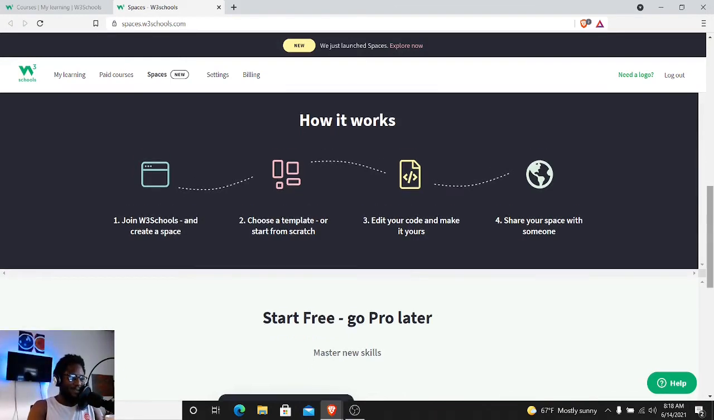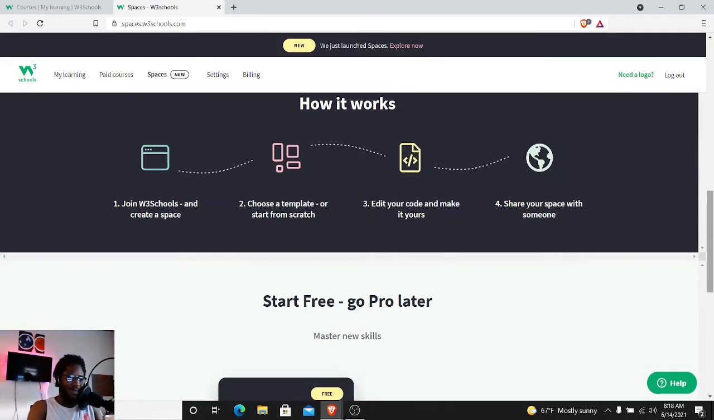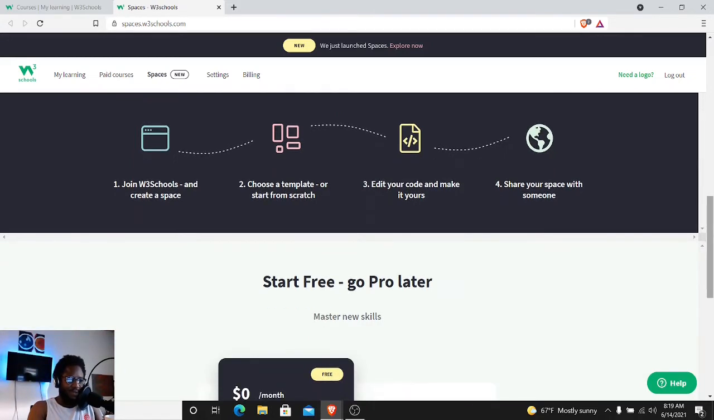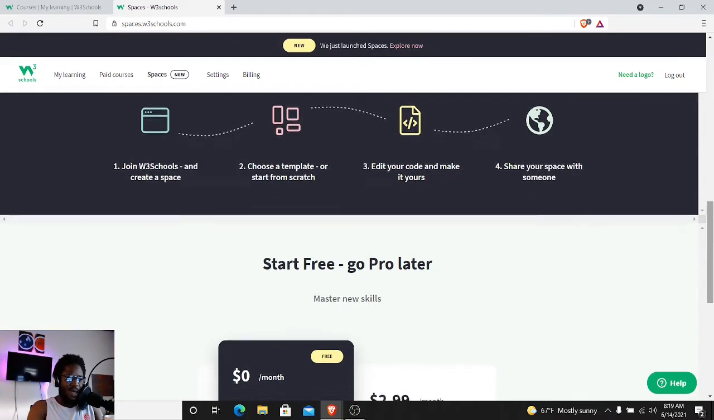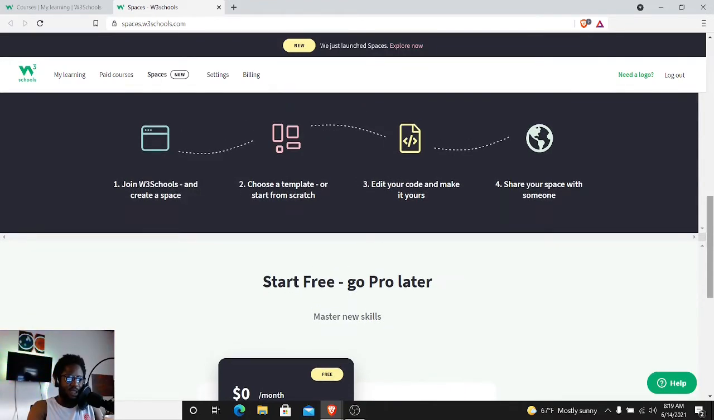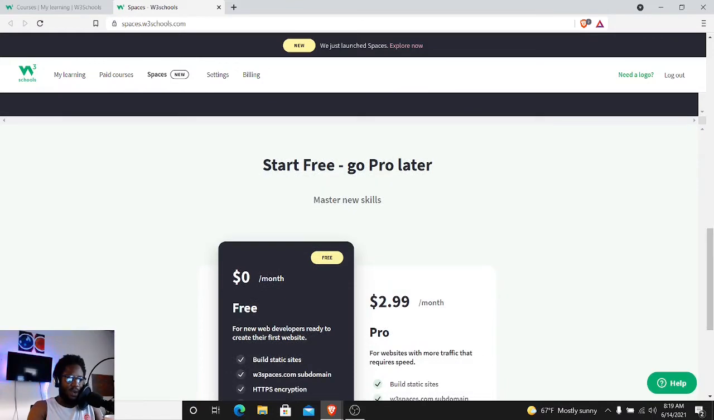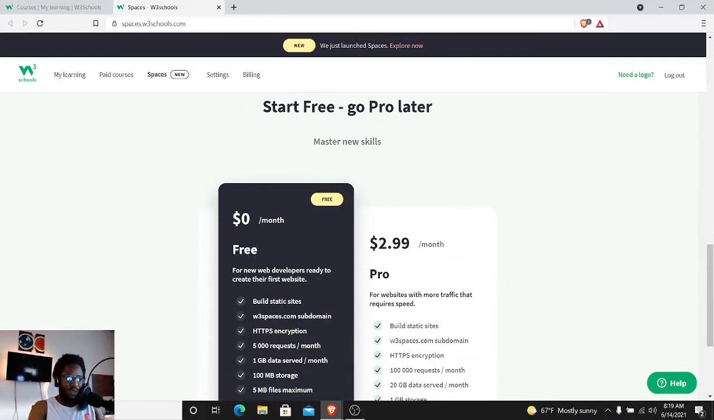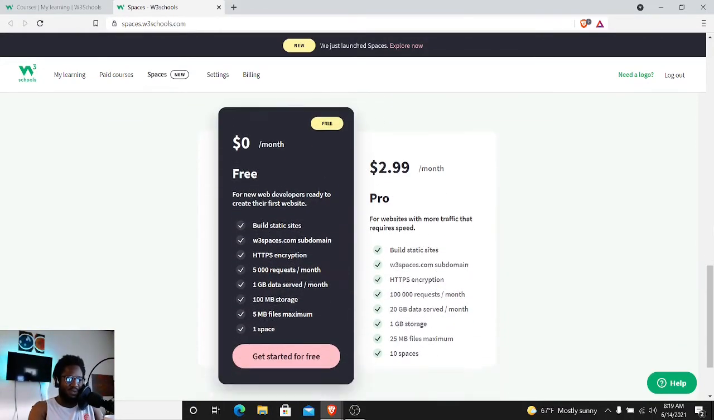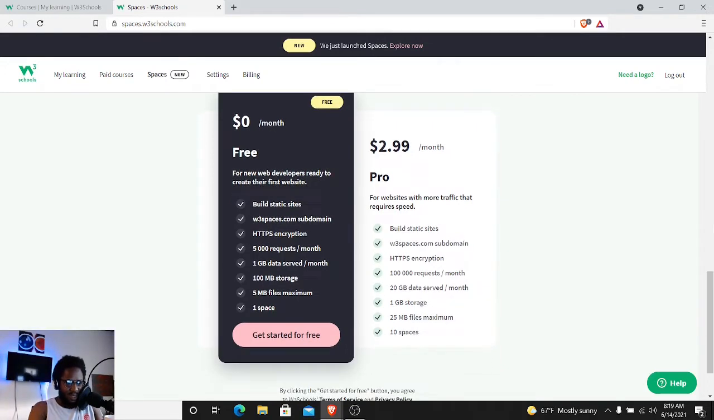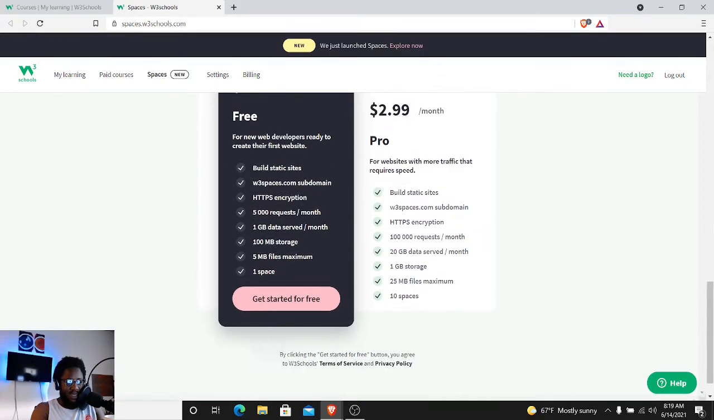Join W3 Schools and create a space. How it works: choose a template or start from scratch. Edit your code and make it yours. Share your space with someone. Start free and go pro later. Ooh, that's cheap. $2.99 per month. That's fine. 20 GB data, 1 GB storage and 25 MB files, 10 spaces.